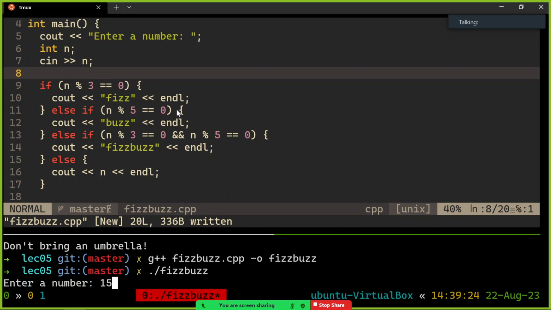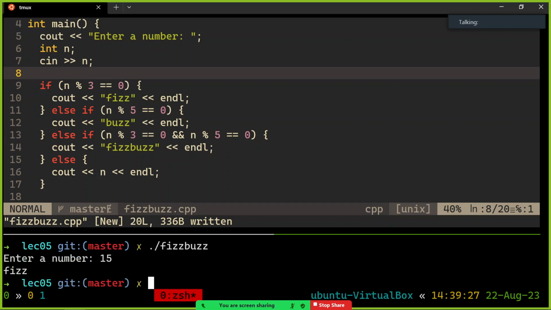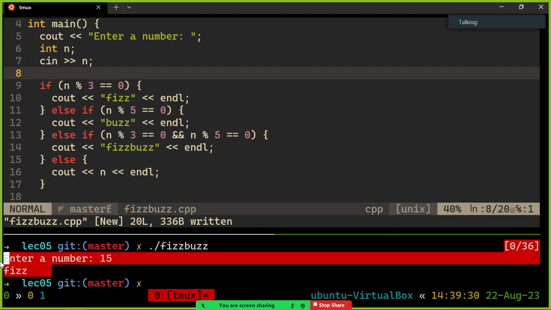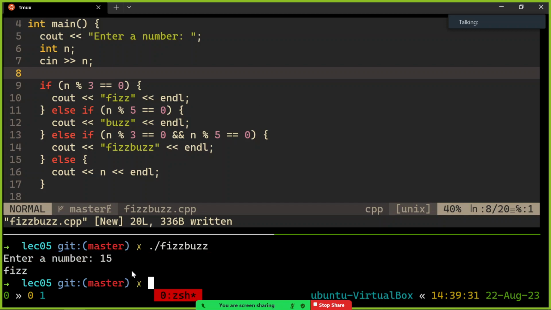The secret is, if you type a number that's divisible by both, 15 is just going to print fizz right now. Do you see it now? You didn't see it before? 15 is printing fizz. Alright.